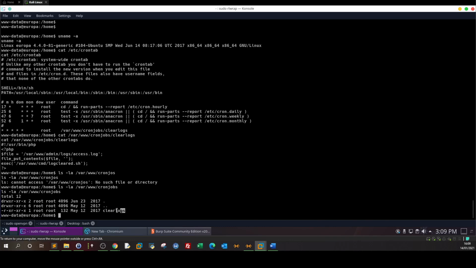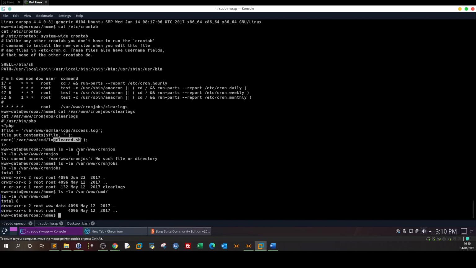So here's the clear logs script, and here are the permissions. It is running as root, but we can't modify it, as you can see. We're only allowed to read the script. So we can try our luck with this one. If we can modify this one, it's going to be executed. So let's do ls -la /var/cmd. The script doesn't exist, which means we can write one.